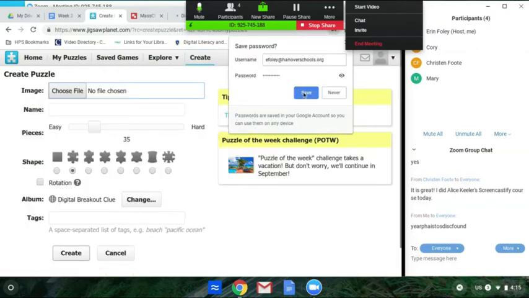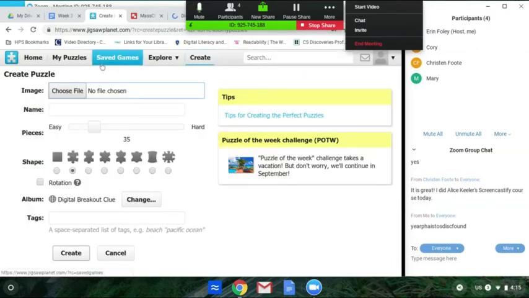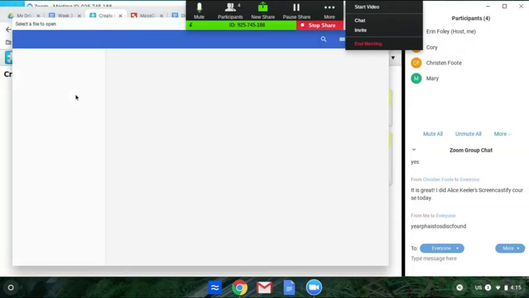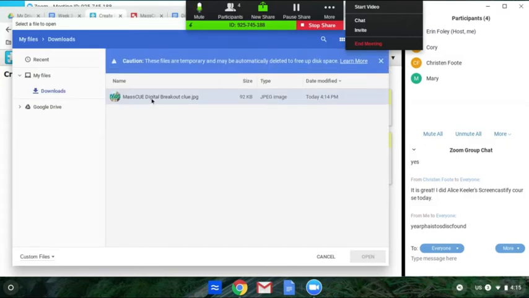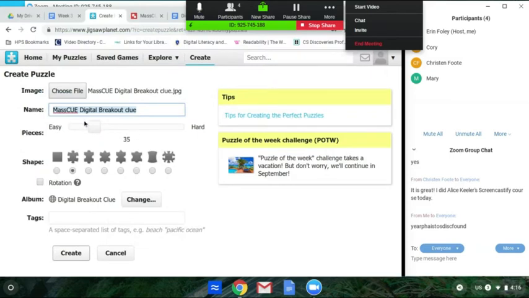So it's pretty self-explanatory. You're going to choose the image. My puzzles is for anything you previously created. So you're going to click over where it says Choose File. And then from here, you should see the download that you just did as a JPEG image. So you're going to click on that and open. And then you have the ability to change how easy or difficult the puzzle is.